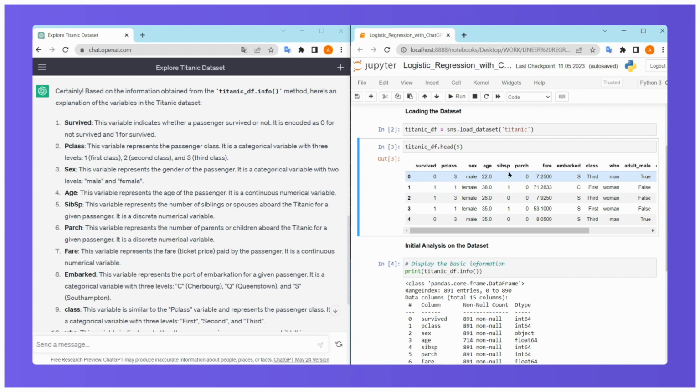Okay, so there's a parch variable on the side. This variable represents the number of parents or children aboard the Titanic for any given passenger. It, too, is a discrete numerical variable. And yeah, it looks a bit like the SibSp variable. However, there are some slight differences.